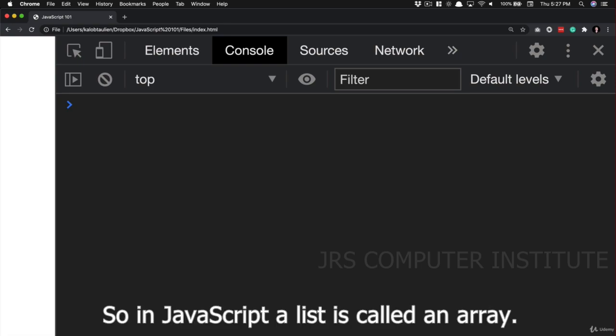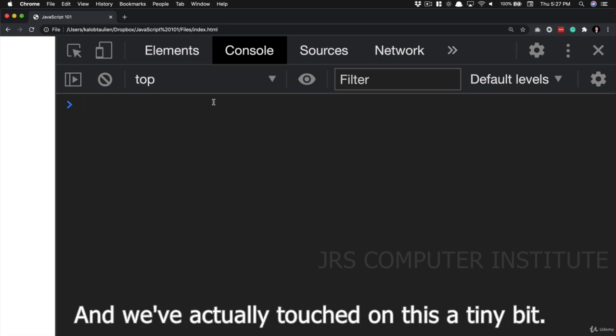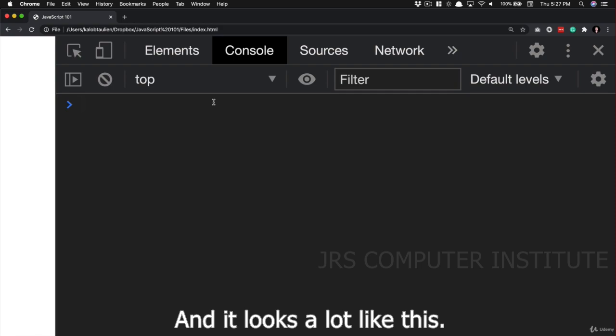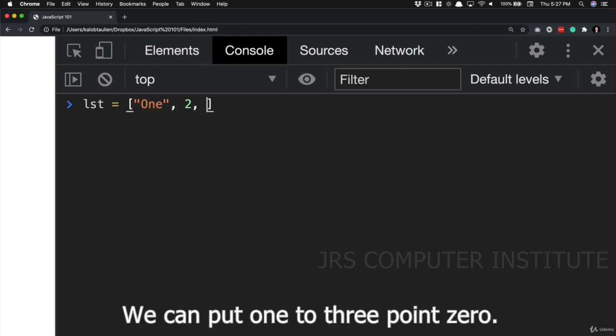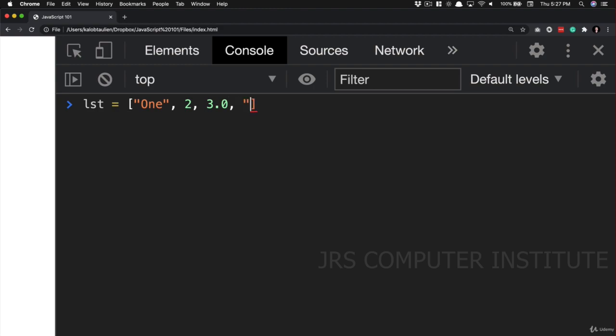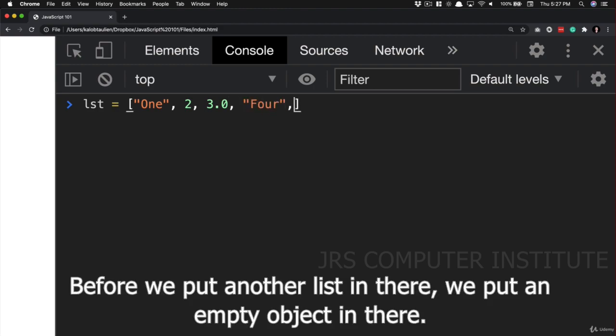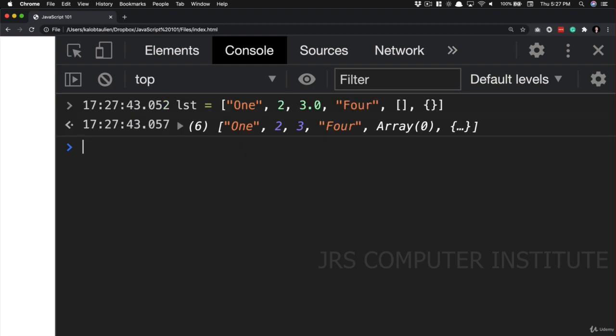So in JavaScript, a list is called an array, and we've actually touched on this a tiny bit, and it looks a lot like this. We've got some sort of list, lst is equal to, and then opening and closing square brackets, and then we can put anything in here. We can put 1, 2, 3.0, 4. We can put another list in there. We can put an empty object in there.